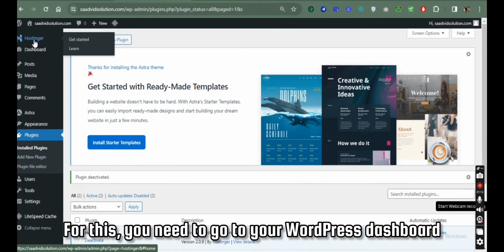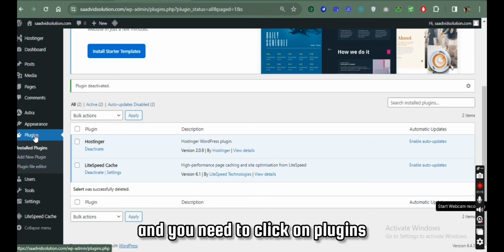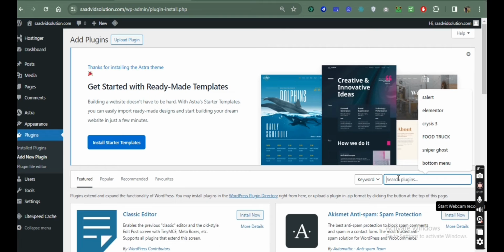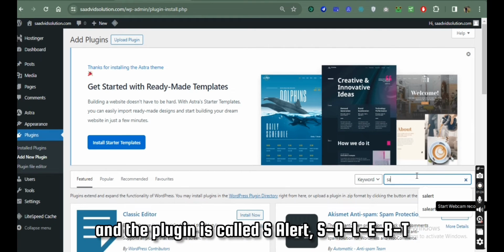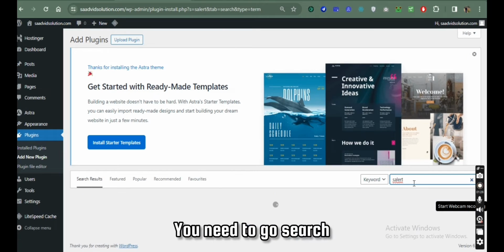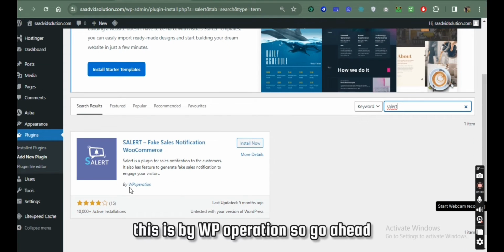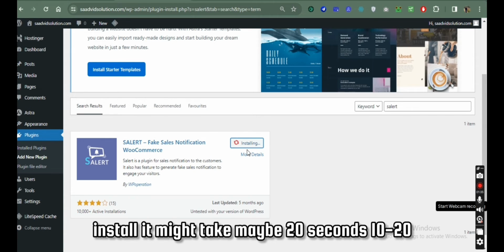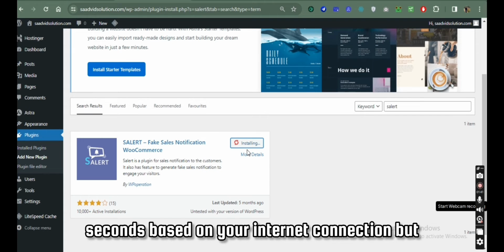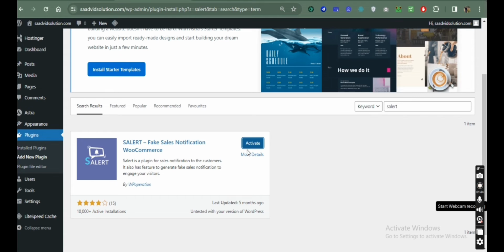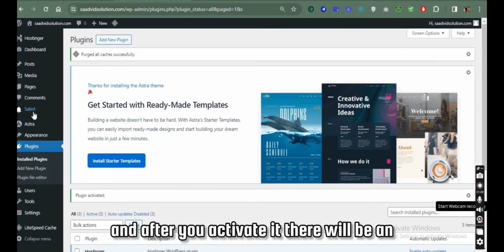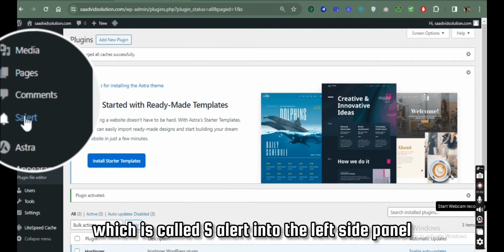For this, you need to go to your WordPress dashboard, click on plugins, and then go to add new plugin. For this you need a plugin, and the plugin is called S-Alert, S-A-L-E-R-T. You need to search for it, and this is by WP operation, so go ahead and install it and give it a few seconds to install. It might take maybe 10 or 20 seconds based on your internet connection, but it will eventually install. Post installation you need to activate it, and after you activate it, there will be an option in the menu called S-Alert in the left side panel.